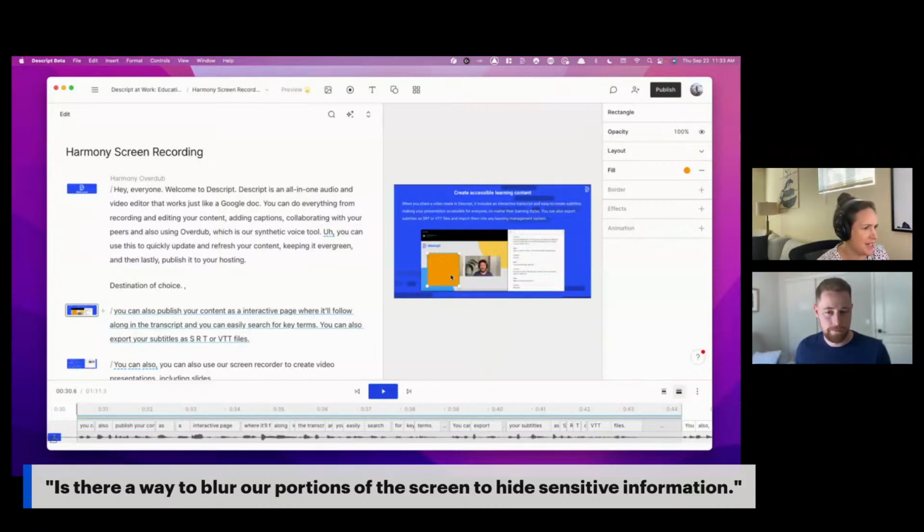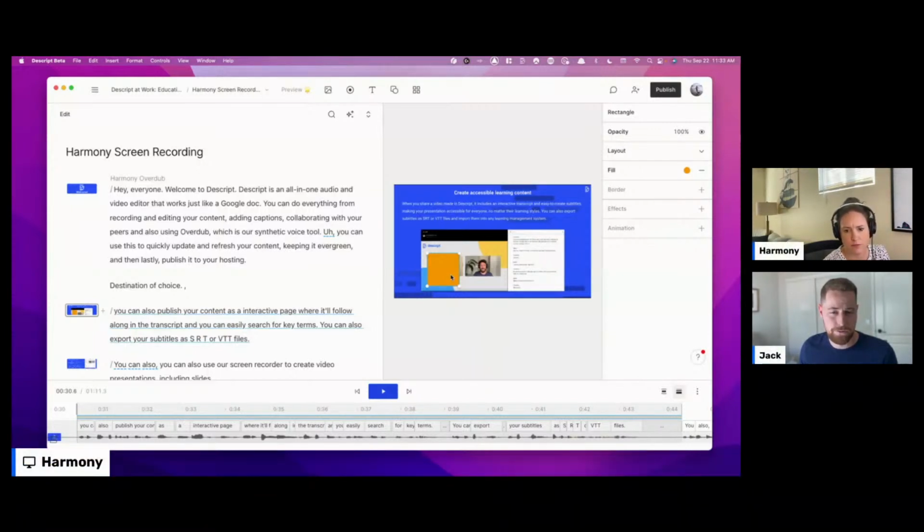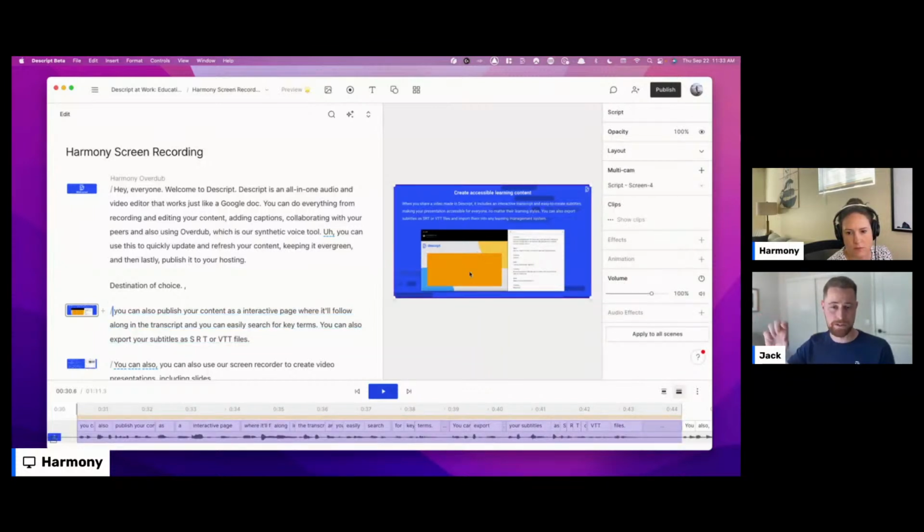Jack, did that answer the question there? Yeah, I think that's a good thing to show people. We might think of using those images just as static images, but you could make one of these little windows blurry if you wanted to get that cool blur effect, or just a nice black bar, get rid of it and it's gone.